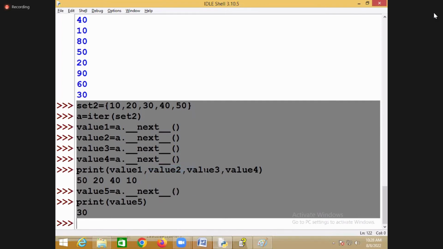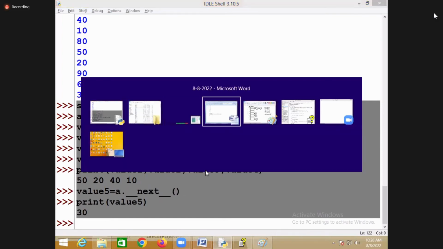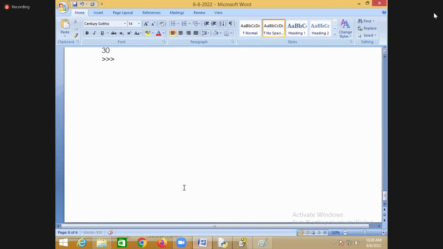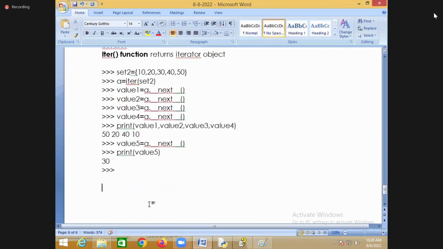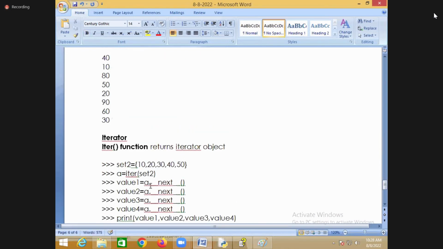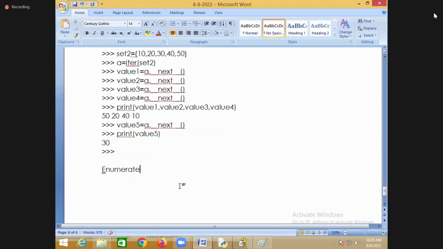So for a non-index based collection, you always read the data with the help of which one? Iterator. Or you can read a non-index based collection by using which one? Enumerate. So for a non-index based collection, you read data by using one more. And what is it? Another one here? Enumerate.